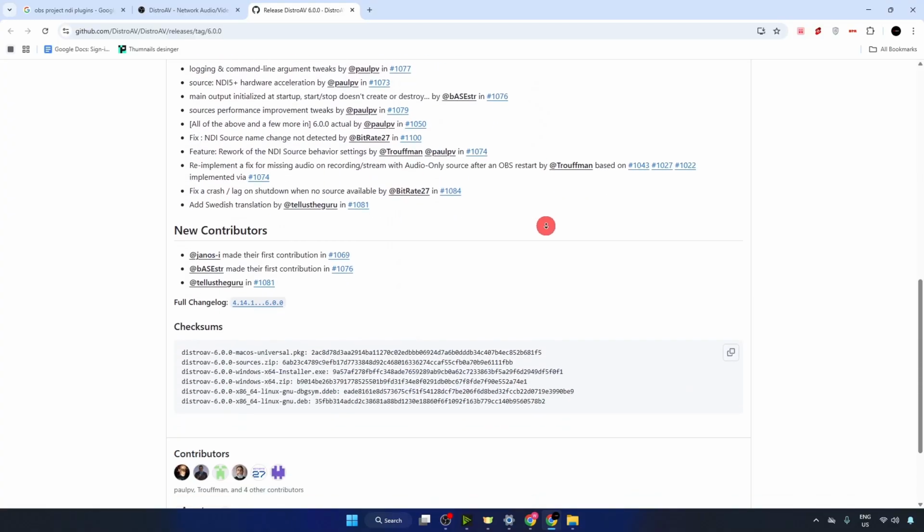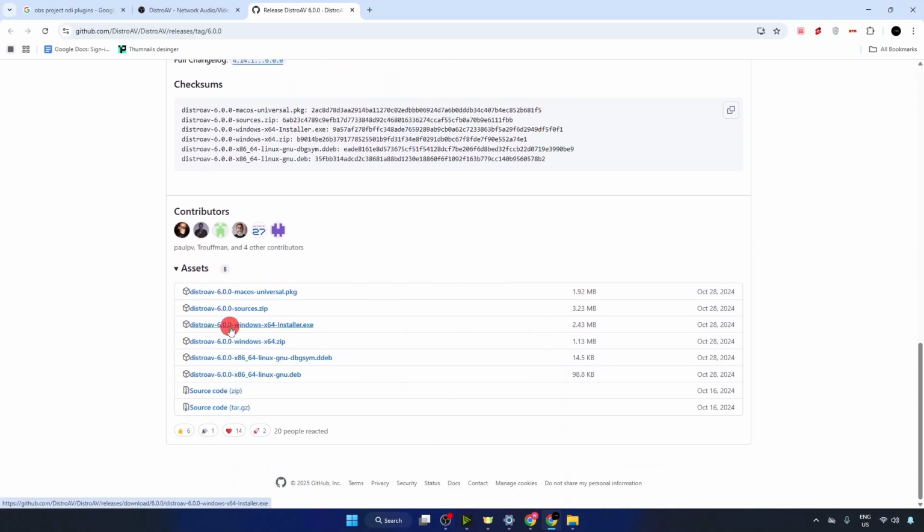Scroll down and here download this Windows version. Distro AV 6.00 Windows 64 installer. Click on it. If you have Mac OS, download this one. Now, as you can see, the file is installed. Just click on it.